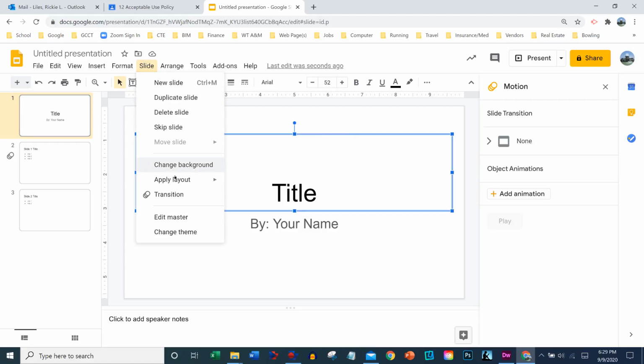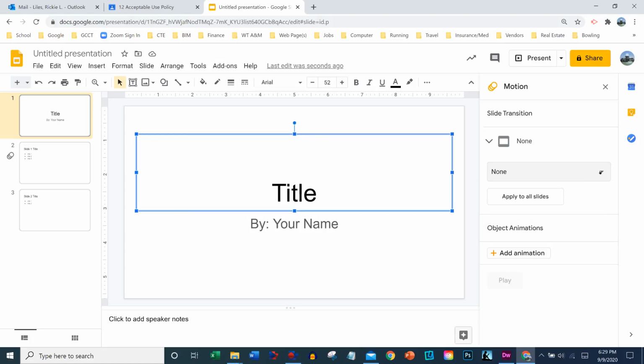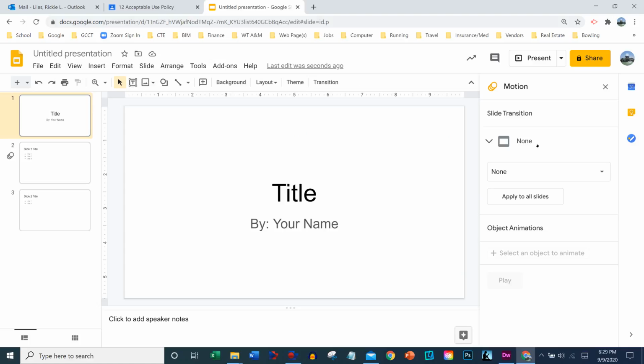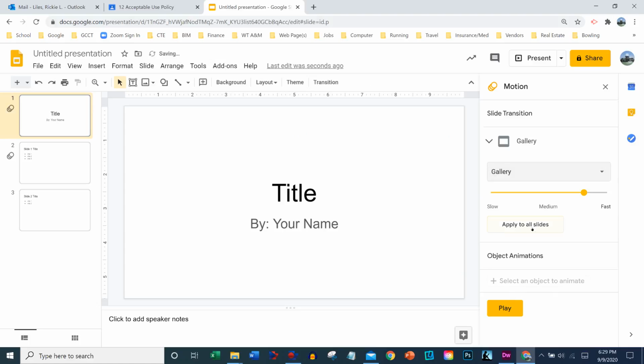Slide and transition. And one that's kind of cool is the gallery effect right here. It says there's no transition on it right now, but we want to put the gallery effect on it. Let's just apply it to all slides. You can apply a different transition to each slide.